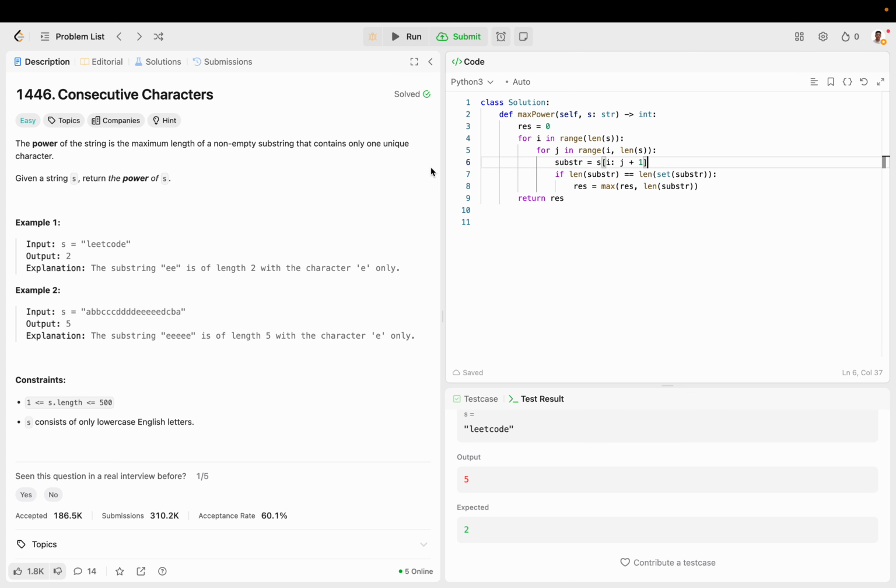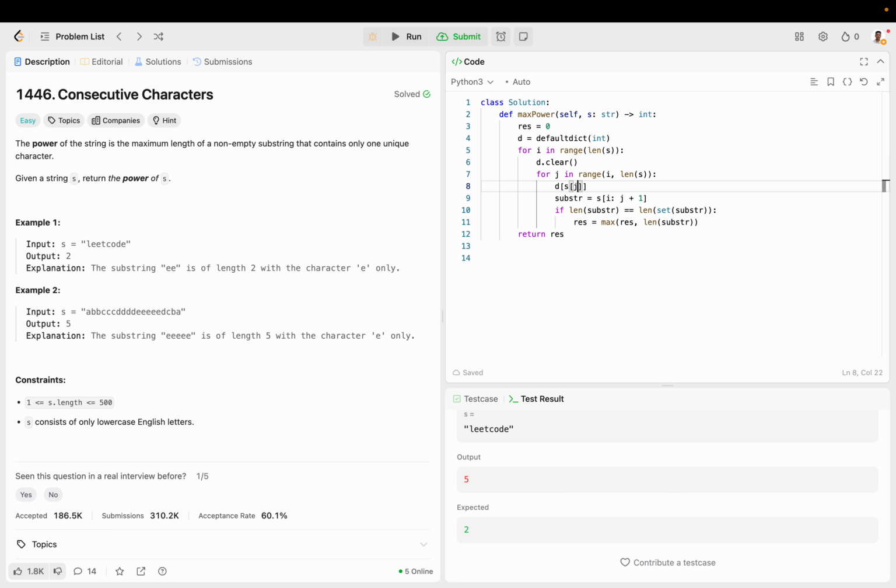So, okay. So let's try to create maybe a dictionary. This is more clear. Of int. I'm going to clear it at every substring. And let's say d of s of j plus equal to 1. So if max of d dot values is equal to 1, then result equals max of result and j minus i plus 1. Right, that's the way to check frequencies.